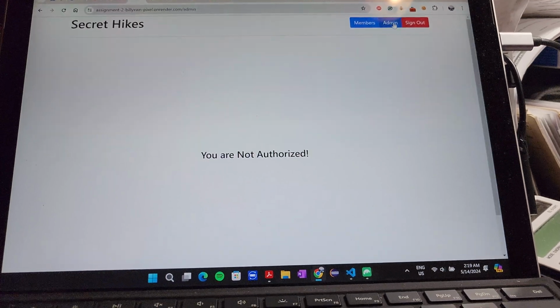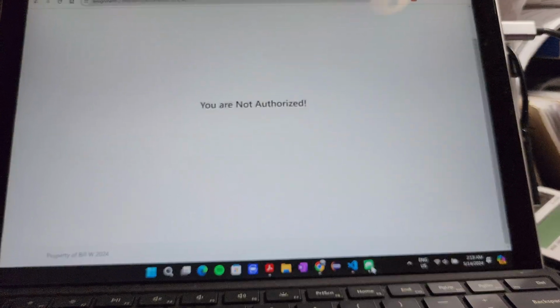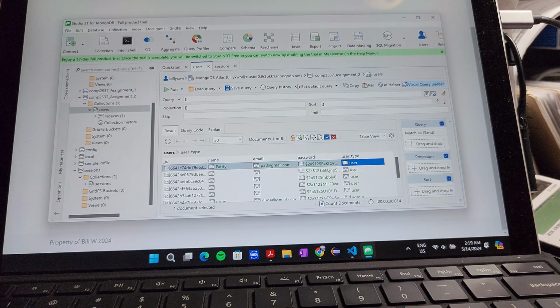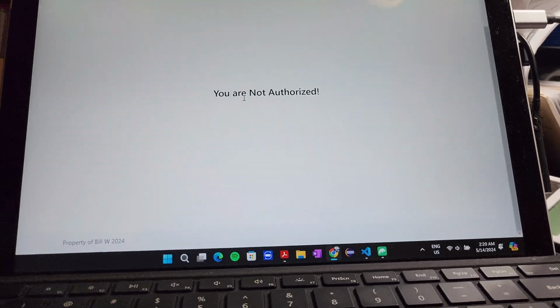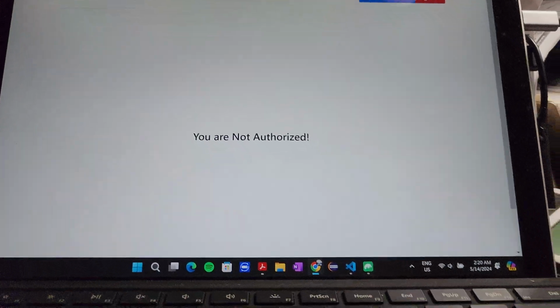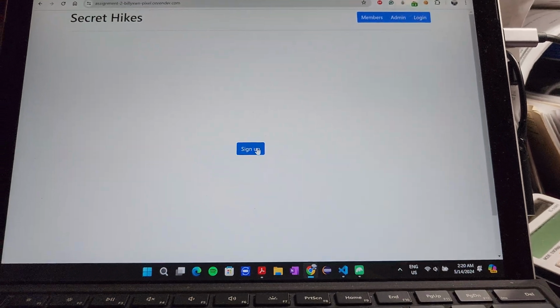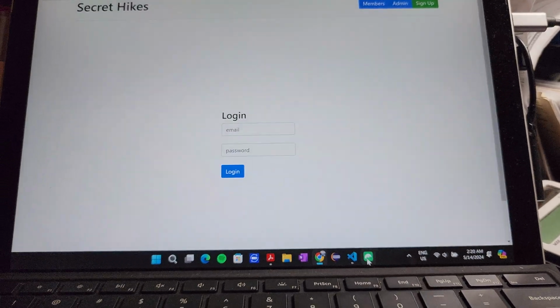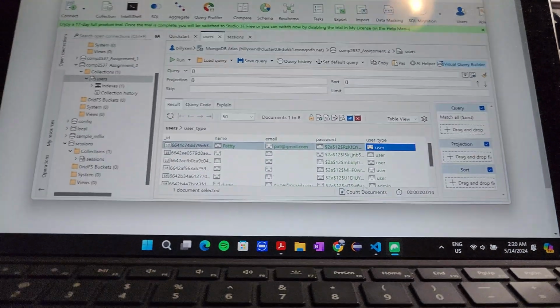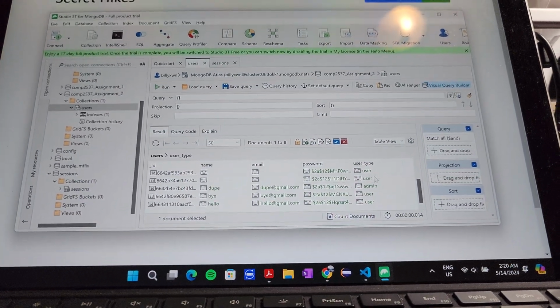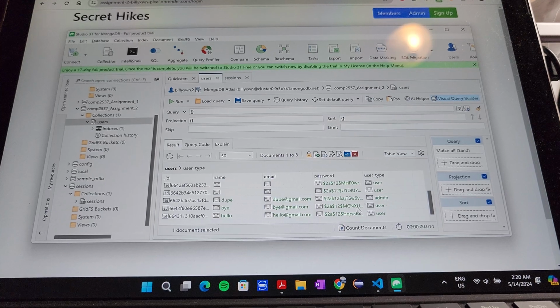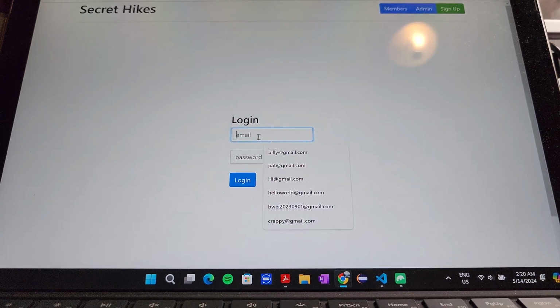And as we can see here, because the user is not an admin, this current user is not an admin, we cannot access the admin page. So you're not authorized. So now I'm going to demonstrate how, if we log in as a user that has the admin status here. So here, for example, we're going to log in as this user.